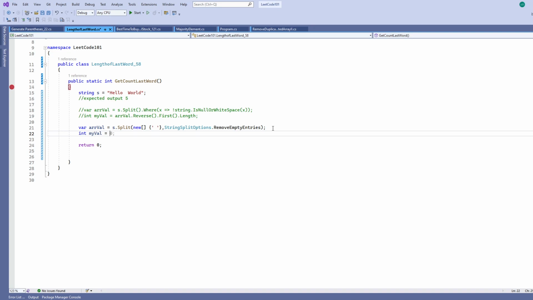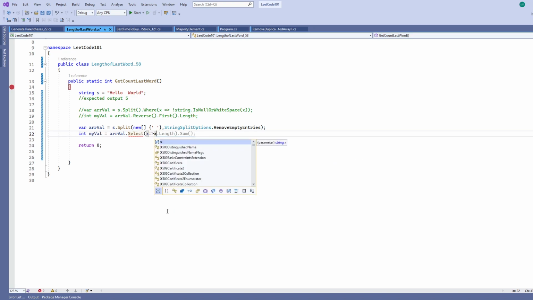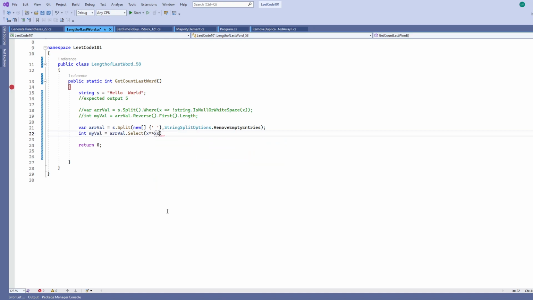So we have split it and we have removed the empty entries, right? So what we want to do is take the arrayVal, dot Select, x, so we are selecting from that arrayVal x => x.Length. Of what? The last item, so .Last. Okay, so what does this give us? Let's see. Okay, here you go. It will give us the length of the last item. Simple as that.